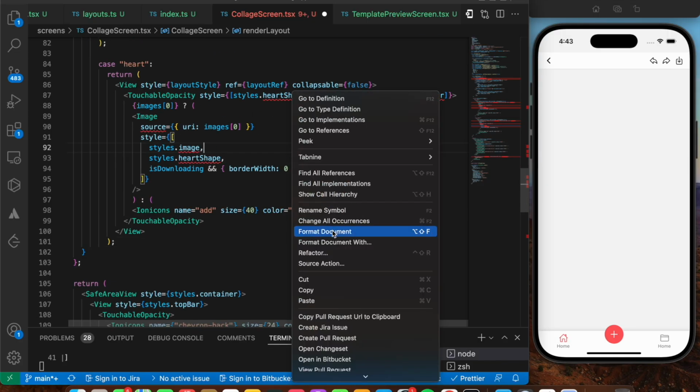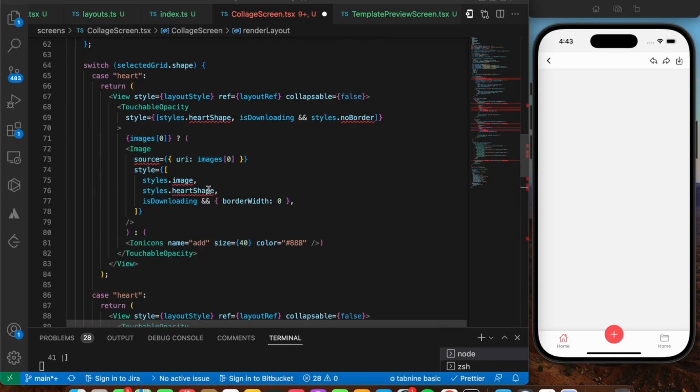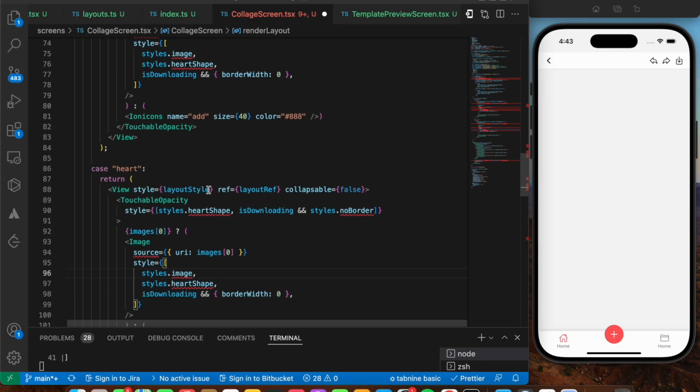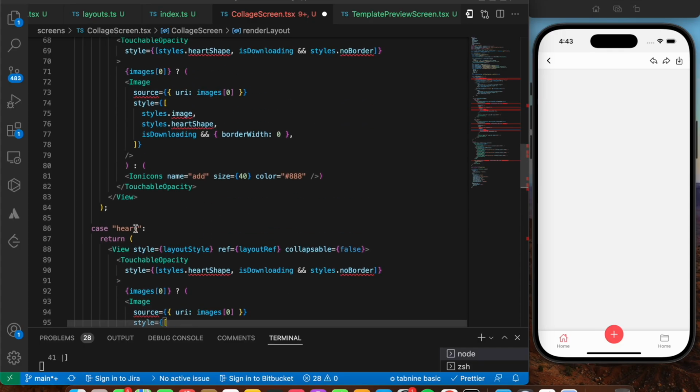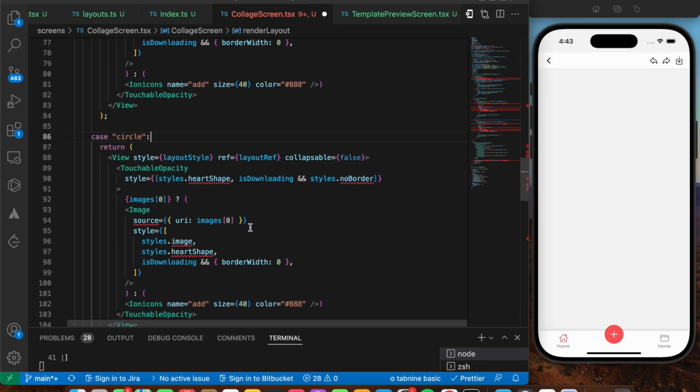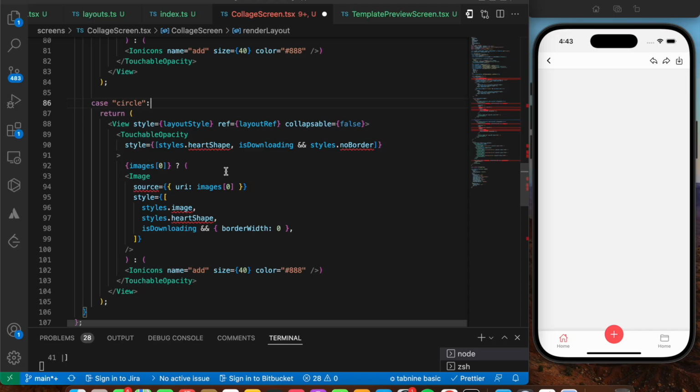Let's format once. This is going to be for your circle. So I'm going to say circle over here. This is going to remain as is, that is layout style, layout ref, as well as collapsible is going to be false. For this, key is going to be equal to j. I think we forgot to add that.